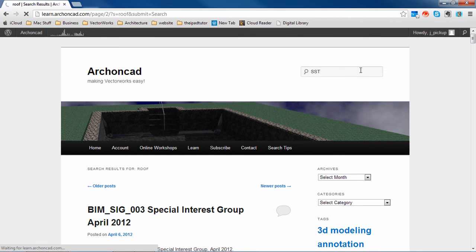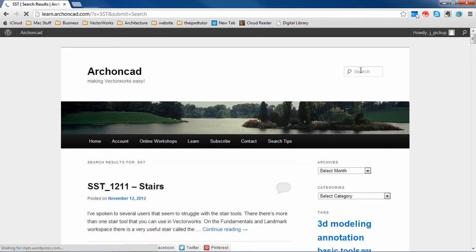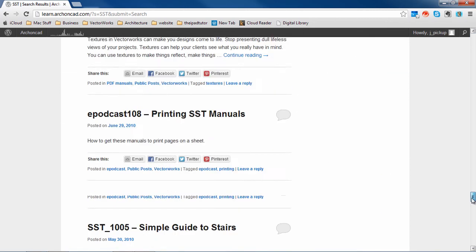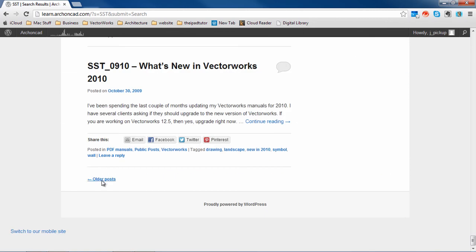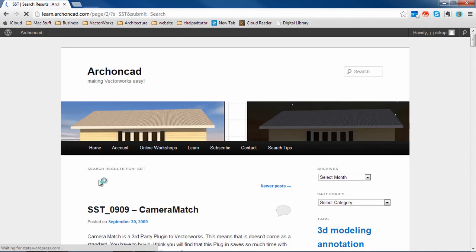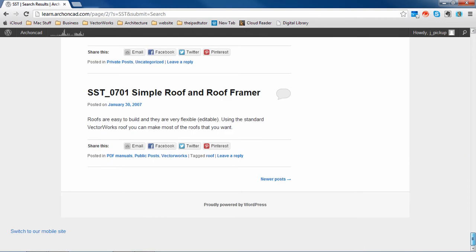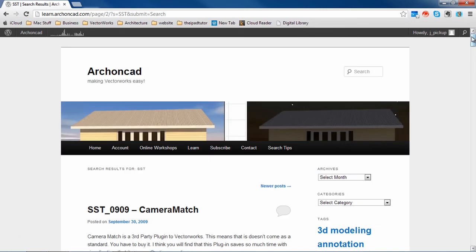So I have, I think, over 60 manuals online, and they're now searchable all the way back to the very first manual I wrote in 2007, I think. So 2009, camera match, 2007, simple roof and the roof framer. So all of the manuals are now available.